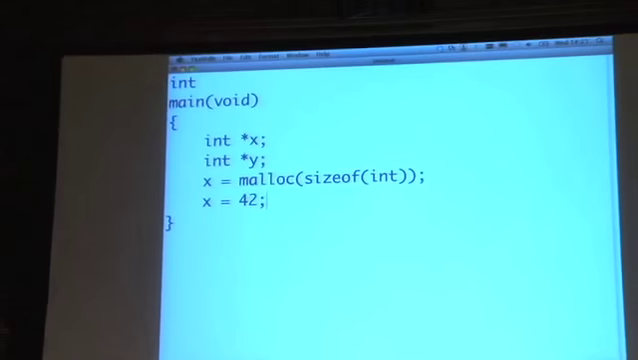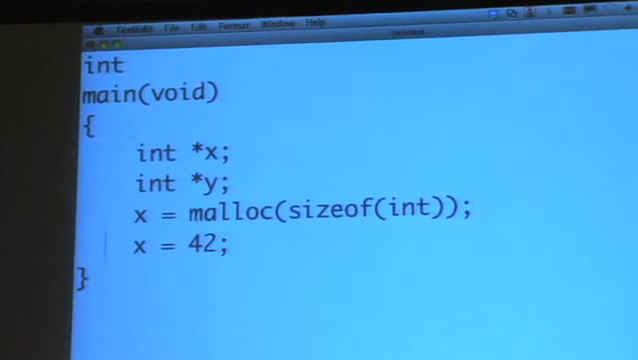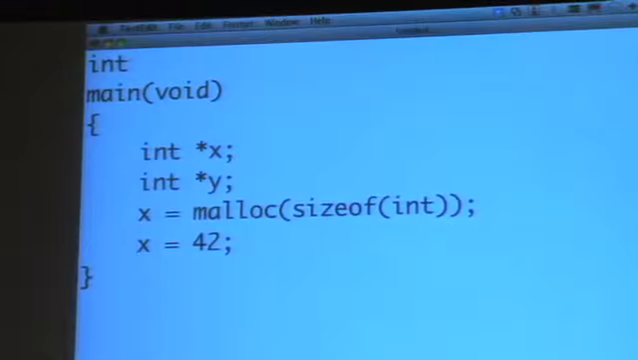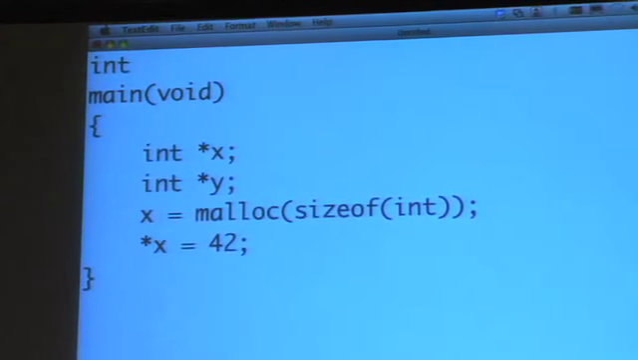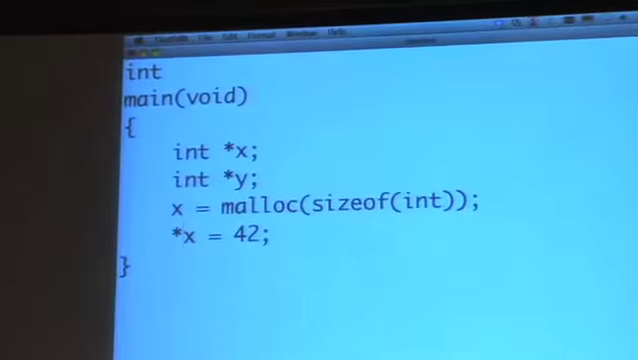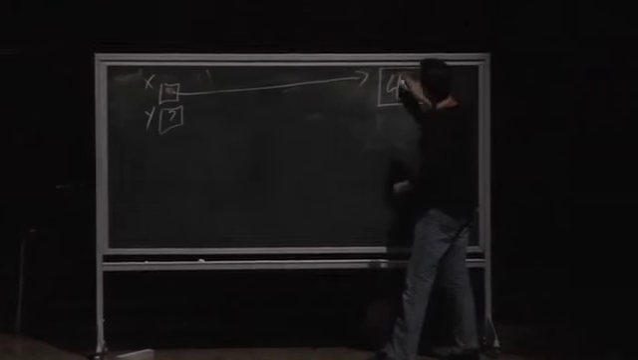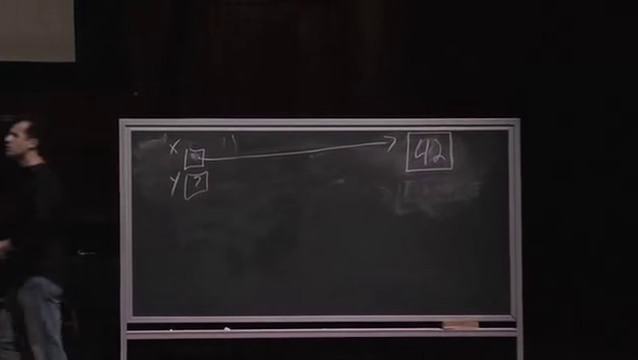We need to tell the computer, go to the address in X and put 42 there. So is the symbology there ampersand or star? It is star. Star means go there. So now we have said go to the address stored in X, which is, who knows, it's over there. Put the number 42 there. So what I've just drawn is this part of the story here.